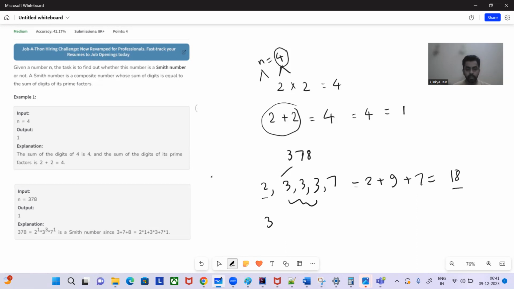And what is the sum of digits of the number? 3 plus 7 plus 8 gives us 10 and 18. So this again is a Smith number. 378 is a Smith number. And the number has to be a composite number. It need not be a prime number.